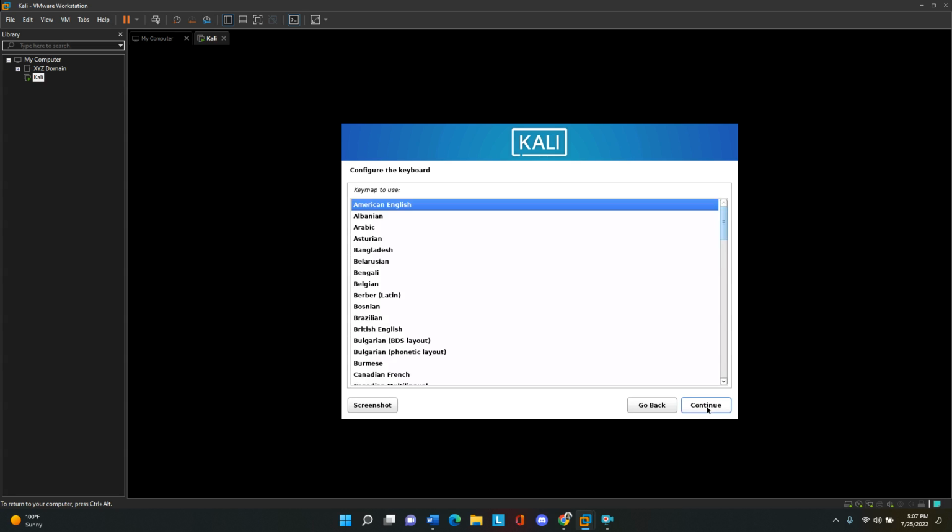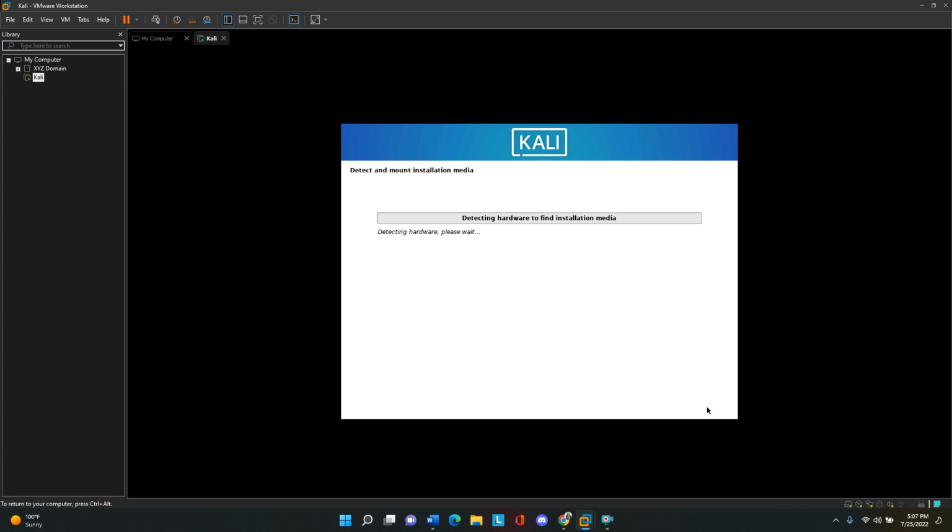Select your location, Continue, Continue. It's going to go through here and load some components. Check for your network hardware.